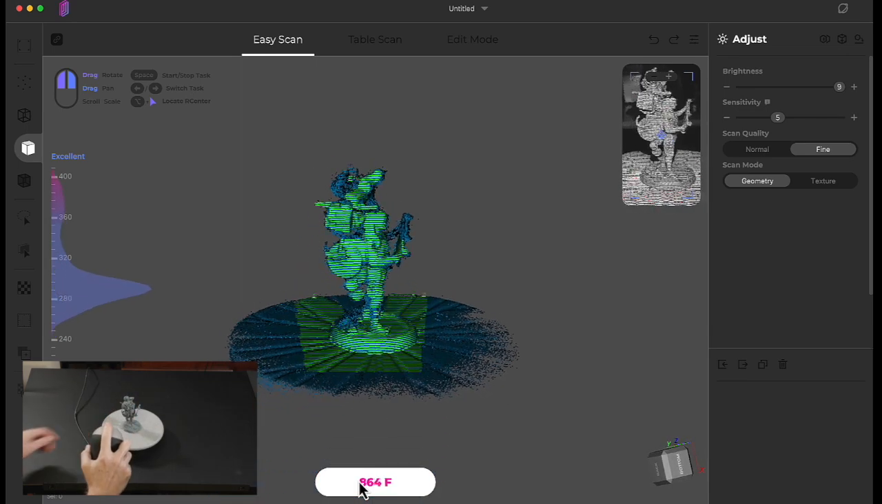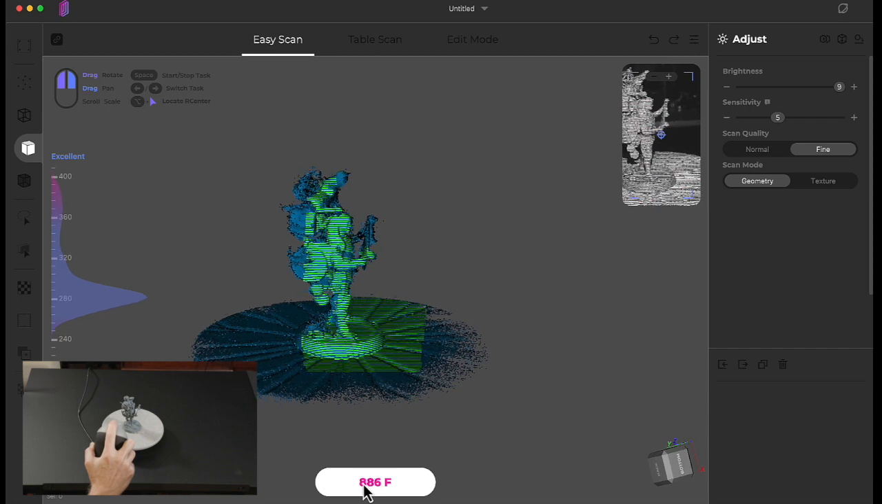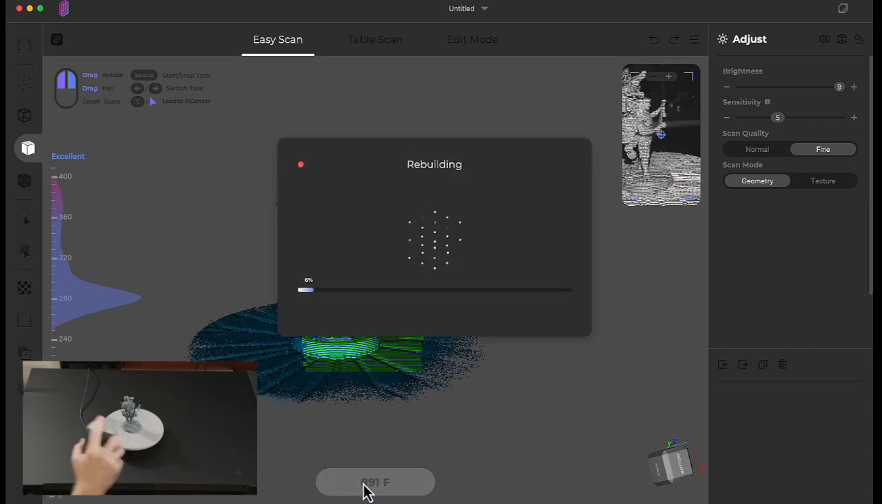I'd say that's a good start, so I'm going to go ahead and click on that frame counter button to stop the scanning process. And it's now going to do some processing. The amount of time that this step takes depends on how many frames you captured, but on a fairly powerful computer, it should only be a matter of a minute or two.